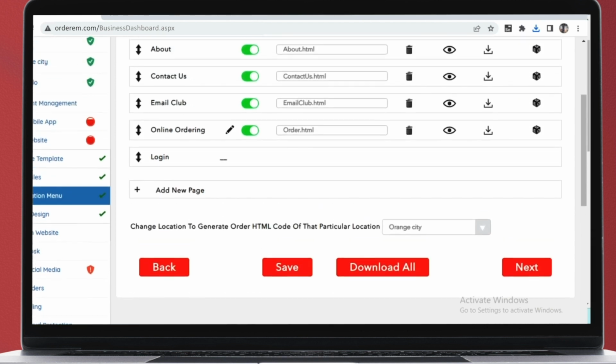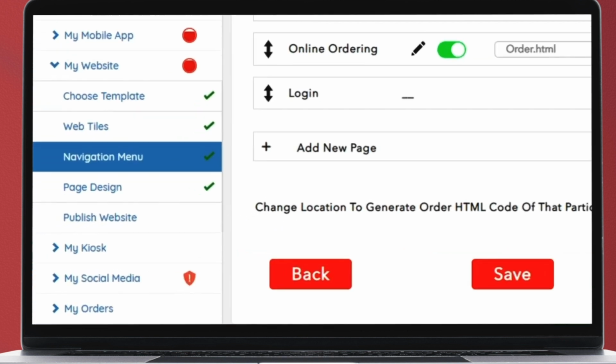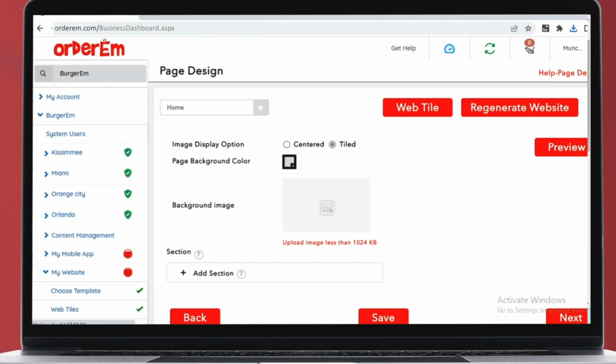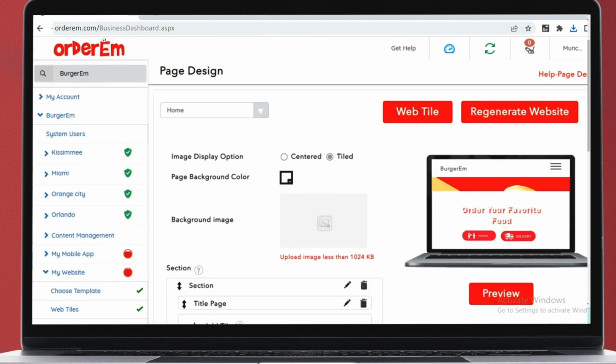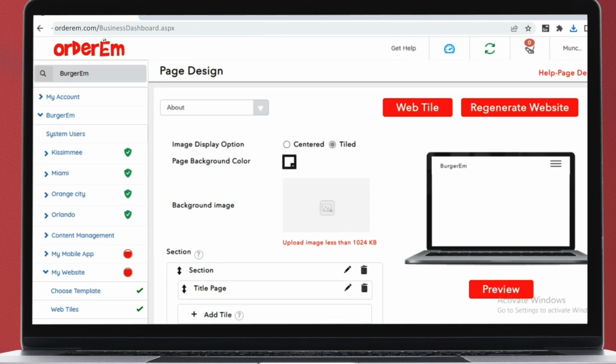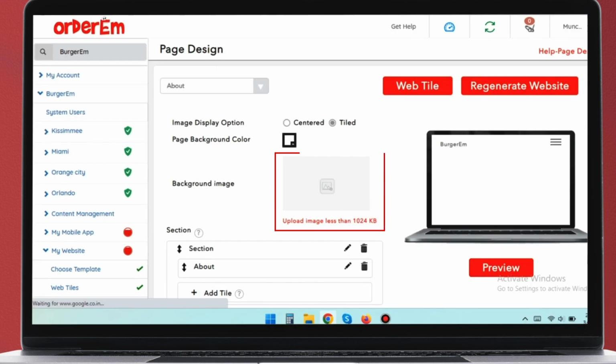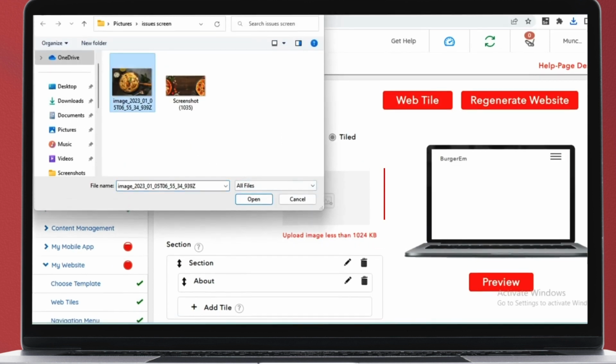Now we move to the page design section under your business name on the left side tree, to customize your website design. Select the page name from the drop-down for which you'd like to edit the design. Then select the desired image display option, centered or tiled. You can check both the options in the preview and choose as per your preference. If you want to upload a background image, it can be uploaded from here.